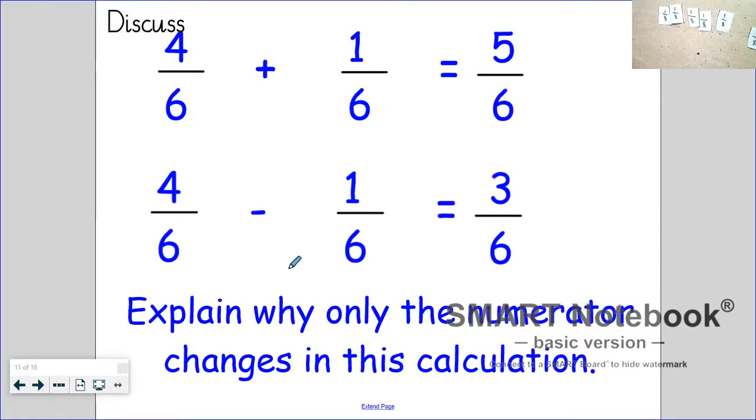Okay, so let's talk about this one. Why is only the numerator changing in this calculation? Correct, it's because the thing doesn't change. The denominator doesn't change, just the numerator changes. Our fraction hasn't changed. It is still out of 6. It is not going to change anyway, okay? That denominator is staying the same. When you are adding and subtracting fractions with the same denominator, the denominator stays the same.